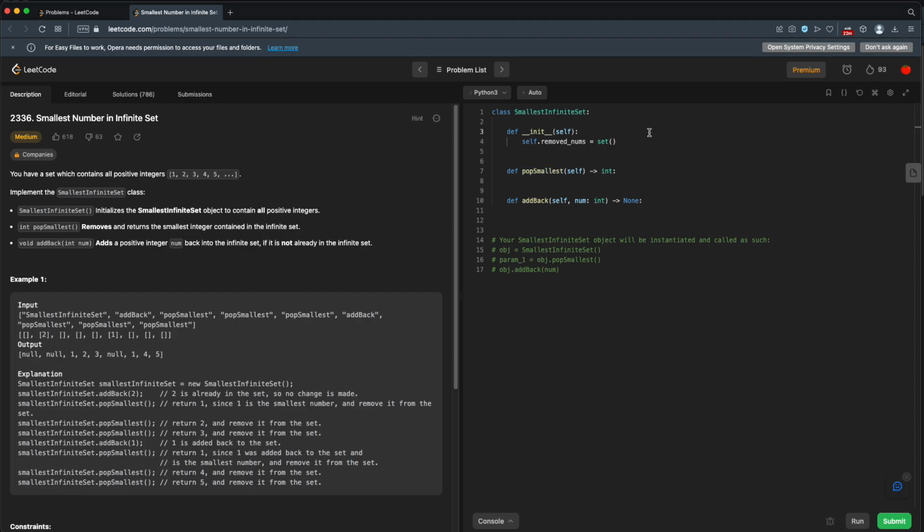So let's do that. I'm just going to call it smallest, and we'll set it to 1 because that is the smallest value we could possibly have. And then for this removed numbers, instead of saying we're removing numbers, because when we pop 1, we don't actually want to say let's remove 1. We already know we've removed 1 because we're going to increment this to be 2.